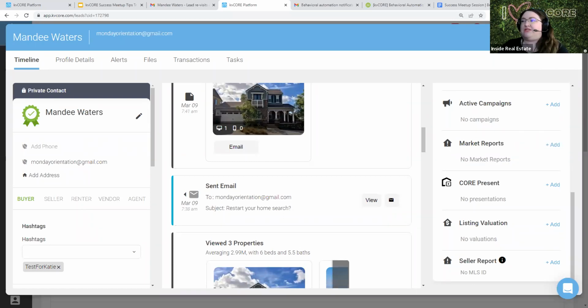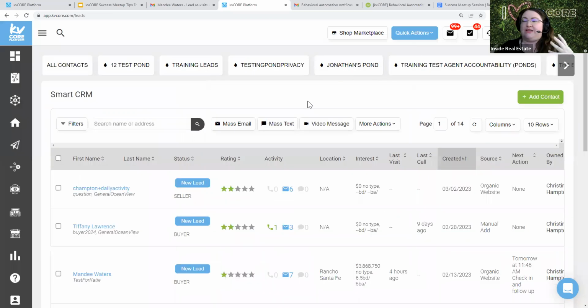So that's what you want to do with behavioral alerts, right? You get notified, you get an email, you get a push notification. You want to then look at their record so that way you're aware of the action that's happened, and then you want to do something. You could choose just to give yourself a task. You could do all kinds of things. So that's behavioral alerts.